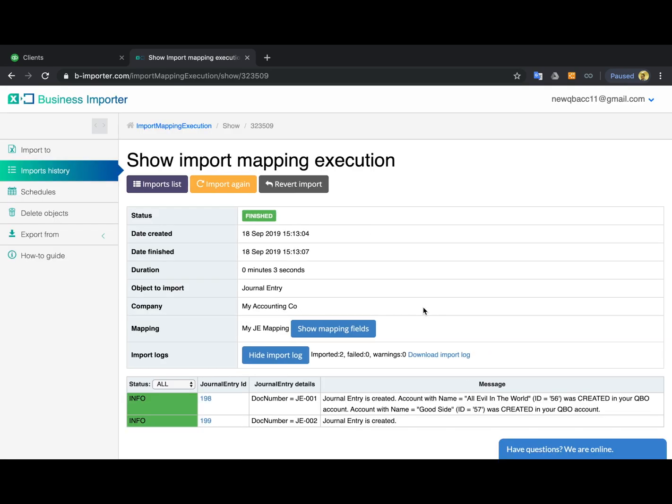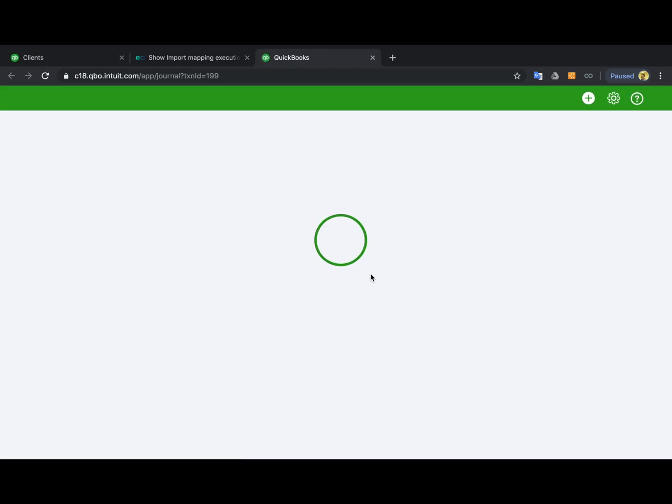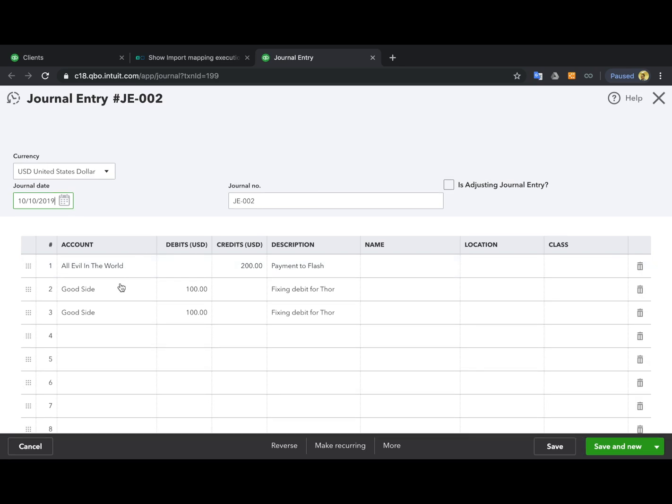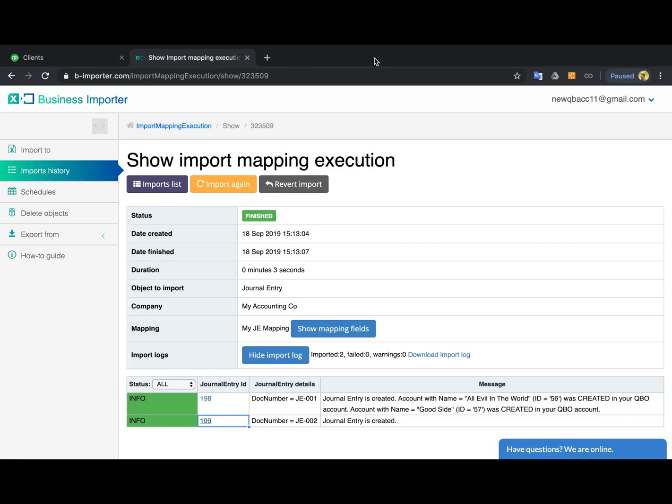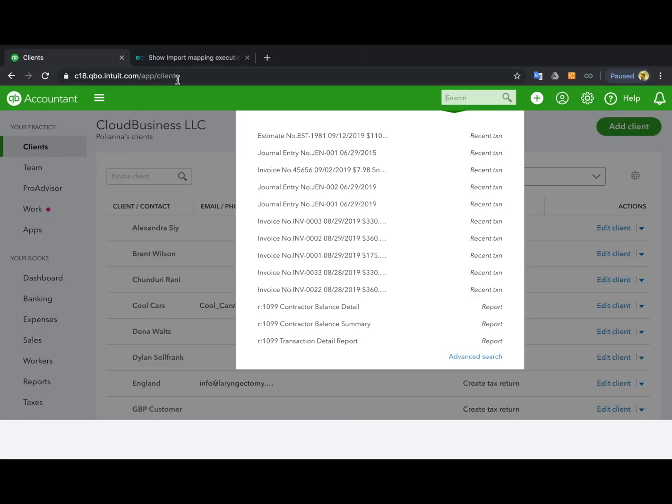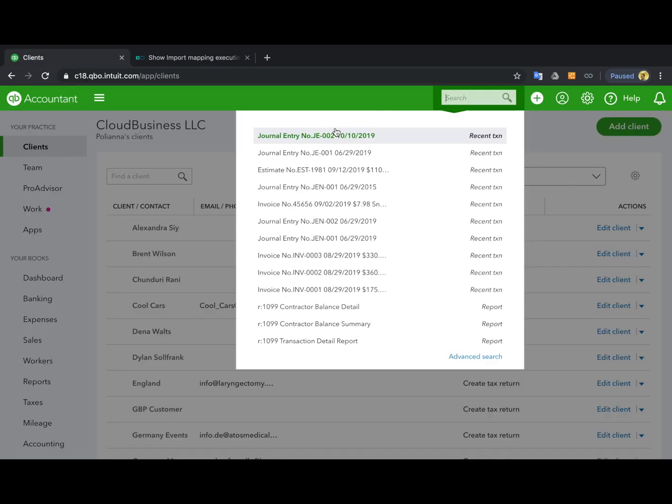Once the synchronization is finished, you can click the link inside of the app to open the transaction on your QuickBooks end and make sure it looks good. Here it is. It's balanced. Also, you can see both of the journal entries right here under the recent transactions in QuickBooks.